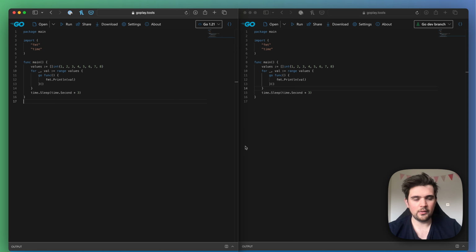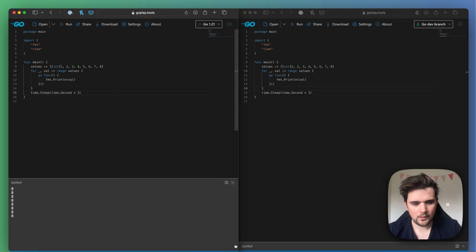So an example is here. If I run this on the left-hand side, which is using Go 1.21, and this is using goplay.tools, which I think is probably the best Go playground on the internet, I love it. So if I run this, and let's bring up the output, you'll see that even though we looped through 1, 2, 3, 4, 5, 6, 7, 8, we just outputted 8.